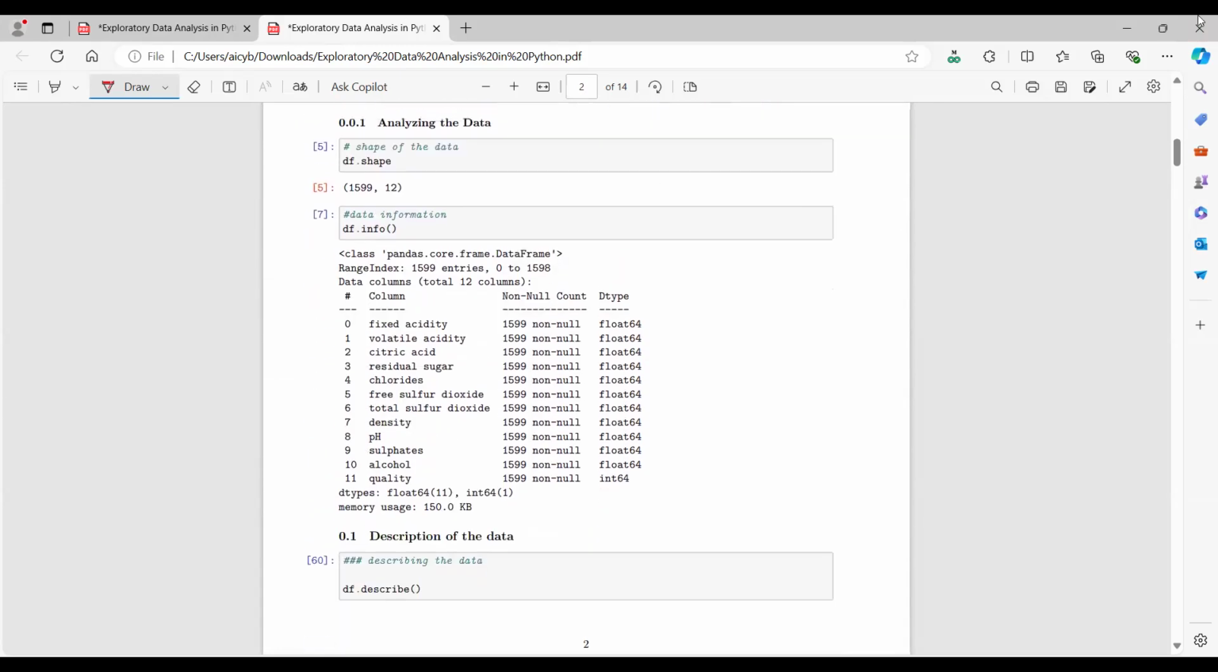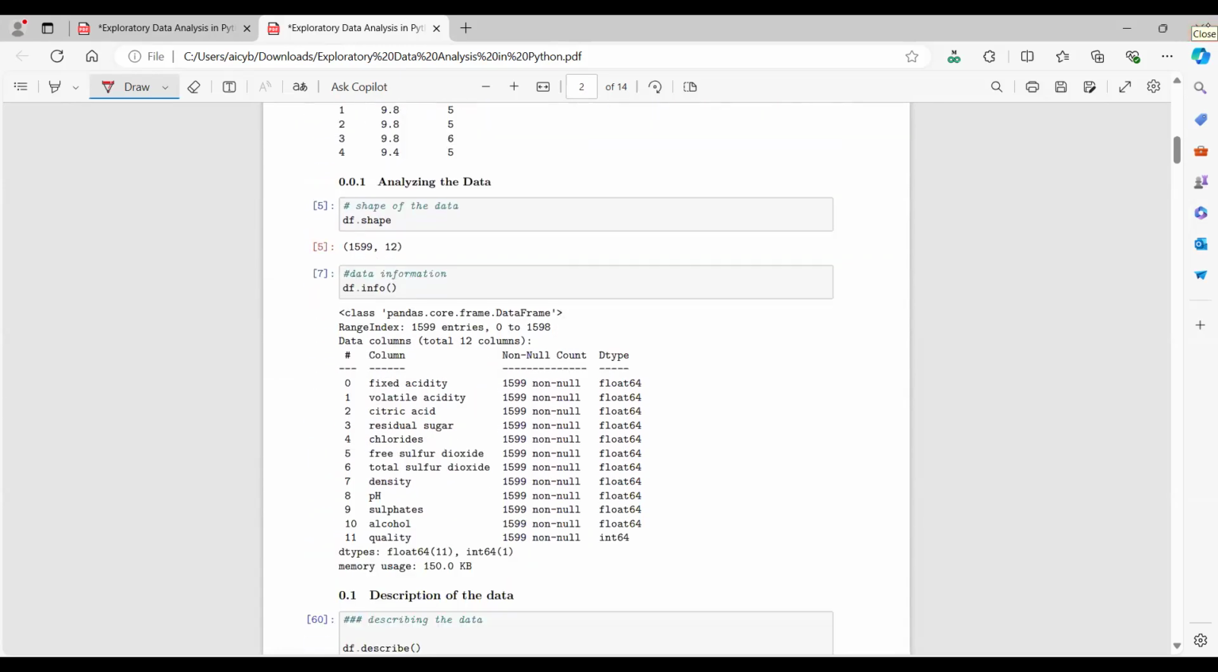Now we're going to see the df shape, number of rows, number of columns. Okay, we have the info. What sort of data do you have? The float data. All of them are numerical data. No categorical data here.